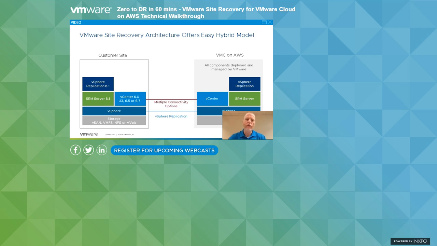So the architecture for VMware Site Recovery, what does that look like? Of course, you're going to have vSphere, vCenter, and storage at both ends. Within VMware Cloud on AWS, you're going to have all of those things that are managed by VMware. And at your site, you're going to have whatever storage that is. vSphere Replication isn't dependent on a particular kind of storage, so that storage can be vSAN, can be vVols, can be local storage, VMFS, whatever makes sense. You're going to have your vSphere hosts, and then you're going to have vCenter.